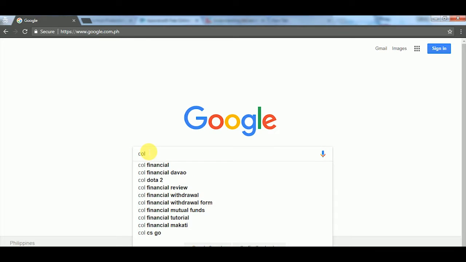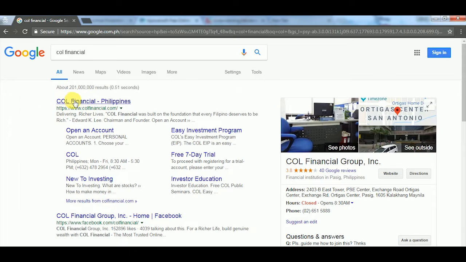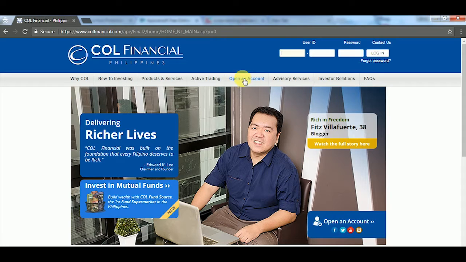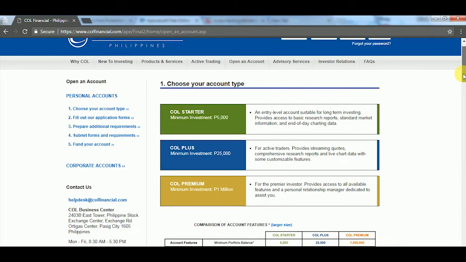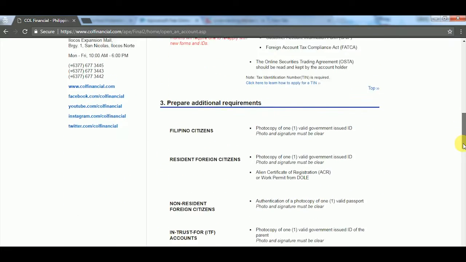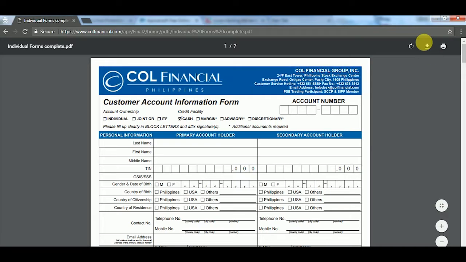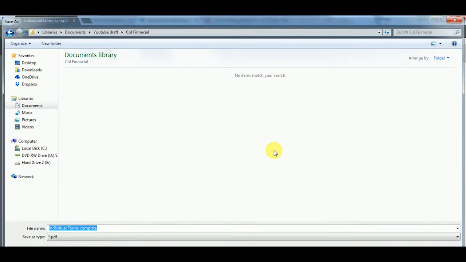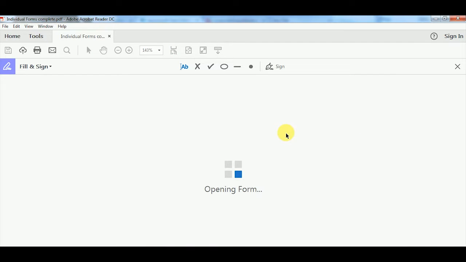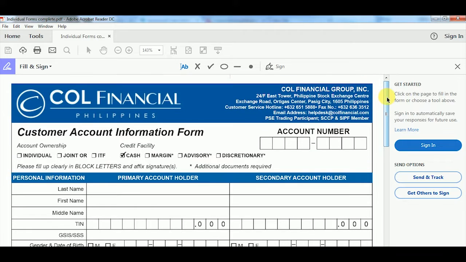First off, open a browser and type in Col Financial. Then hit enter so that it can pull up the results. It's going to be the first result. Click on that. On the upper tabs, choose the one that says Open an Account. As you can see, it has a step-by-step guide on how to open an account. I want you to go to number 2, click Download All Forms. It should pop up in another tab and click on the download icon so that it can be saved on your computer. Once that's saved, open up the form and start filling out the form.